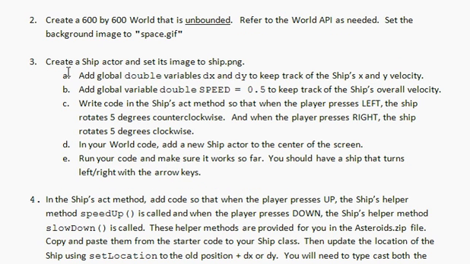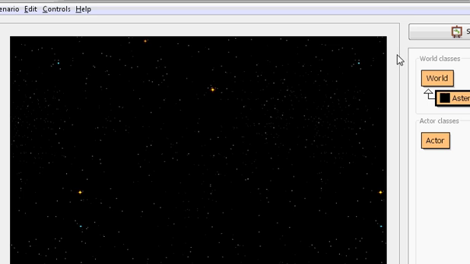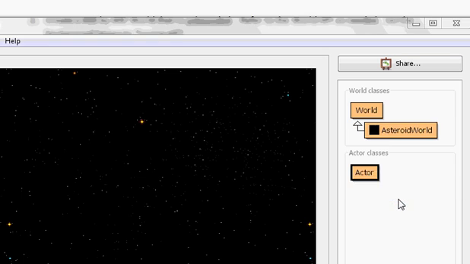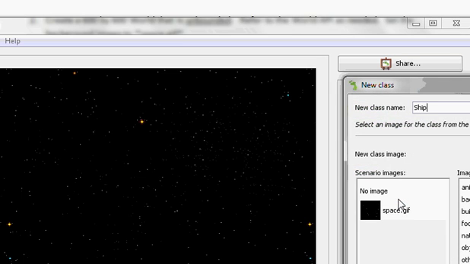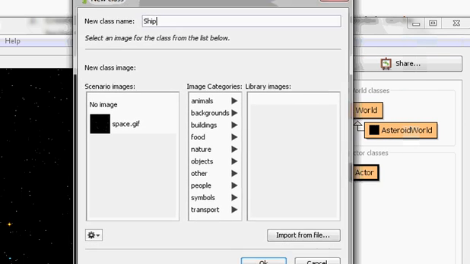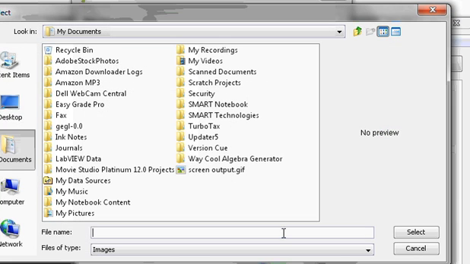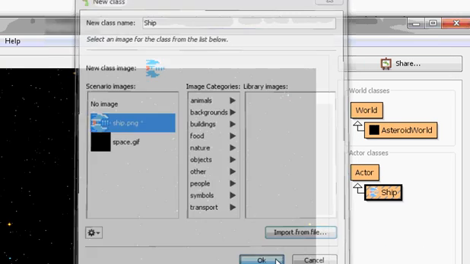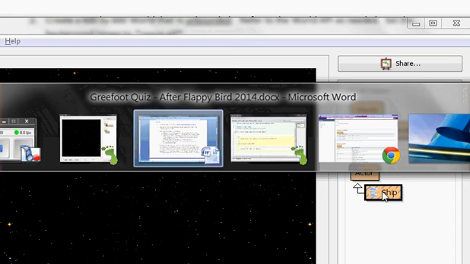So there's our step two of the right size world with the right requests here. All right, on to step three. Step three, create a ship actor and set its image to ship.png. No problem there. Let's go ahead and right click Actor, choose new subclass, call this say Ship. And then back to our folder. So Desktop for me, asteroid files, and then ship.png. Select that and OK. So we have a ship.